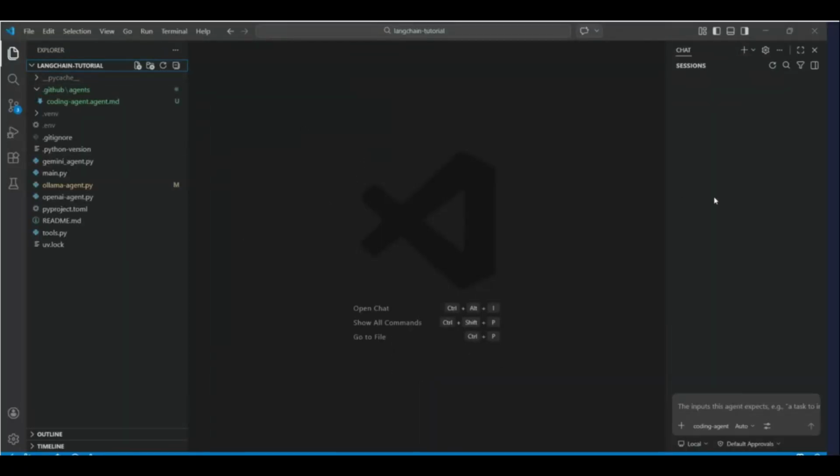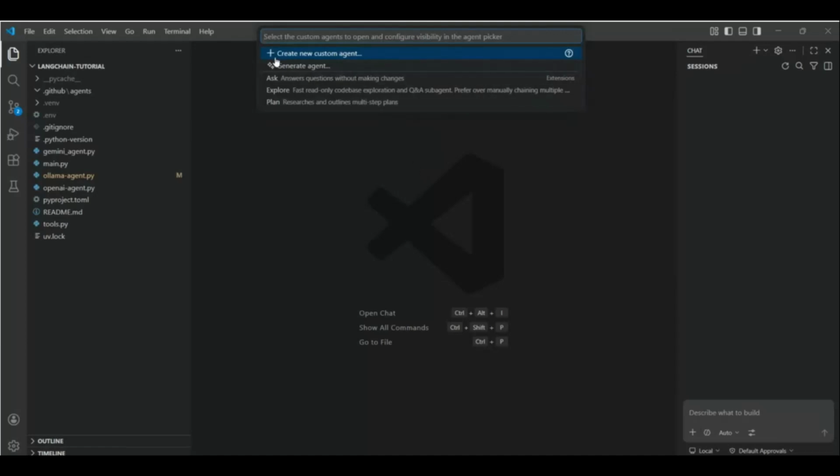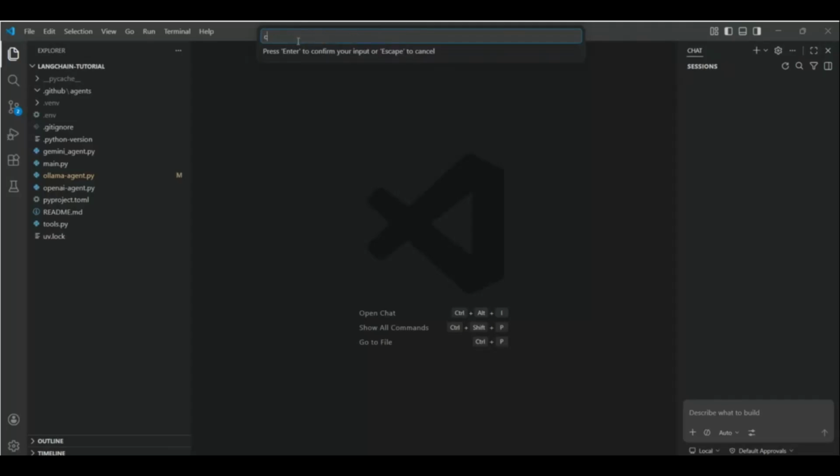Open your project folder. Now, to create a coding agent, click on this icon. You will see an option to configure a custom agent. You can click on this icon, which will give you the option to create a new custom agent. When you click on it, you can choose where you want to create your agent. For our case, we'll create it inside the GitHub folder. Inside that, we'll create another folder called Agents, and within that folder, we'll create our coding agent.